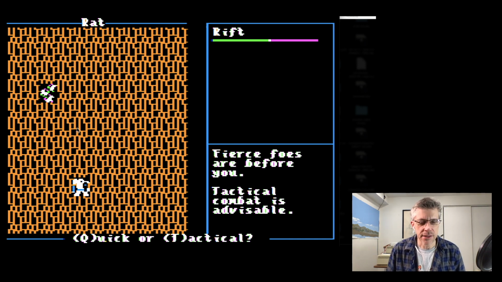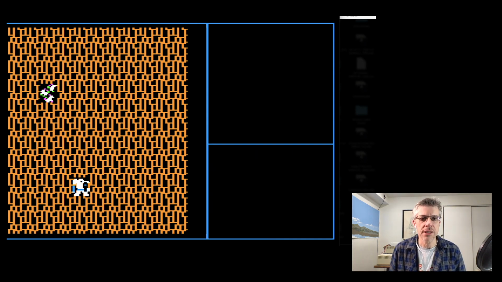And then at the bottom, it asks whether we want to choose quick combat or tactical combat. In quick combat, everything is done by the computer and it's out of our control. And this is good if you're a very high-level adventurer just fighting low-level mobs. But in our case, we're pretty low level. So we're going to choose T for tactical.